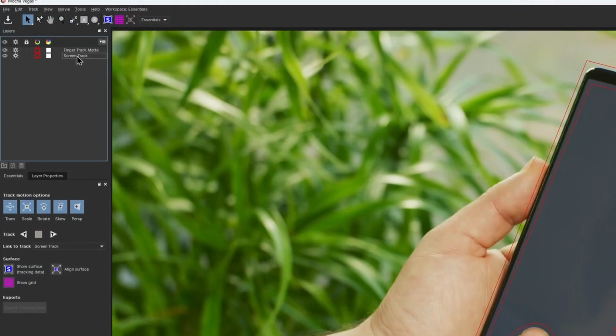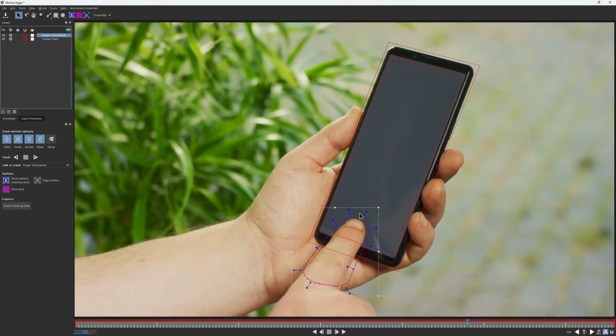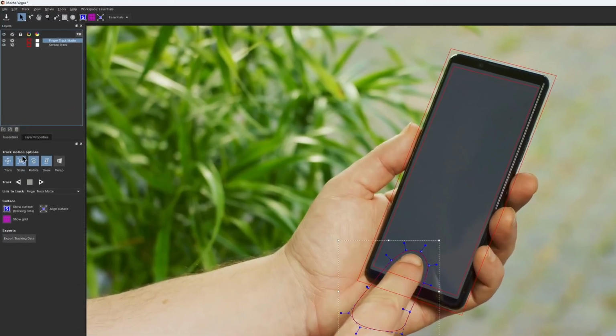For example, the phone screen moves along all axes, so I would also enable perspective tracking to get the best possible results. As for the finger layer, we just want the mask to follow the finger movement. We don't really care about the best possible track data, so I can leave it as it is. That means translation, scale, rotation, and the skew.